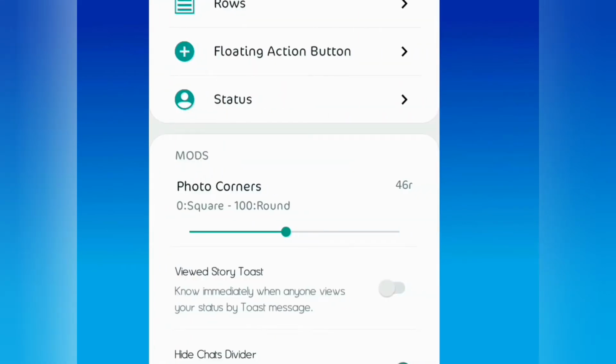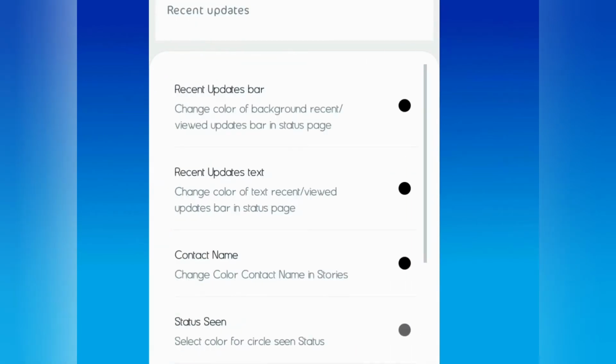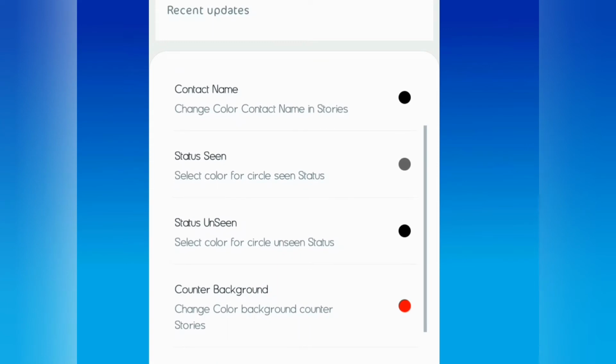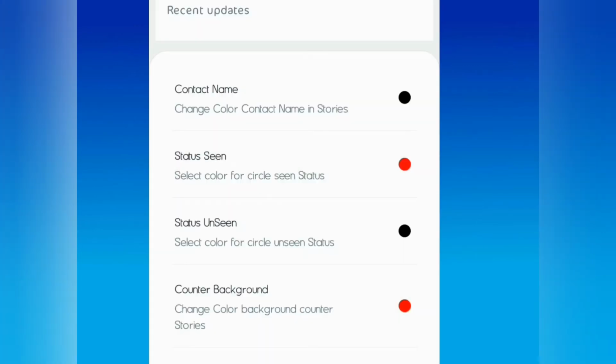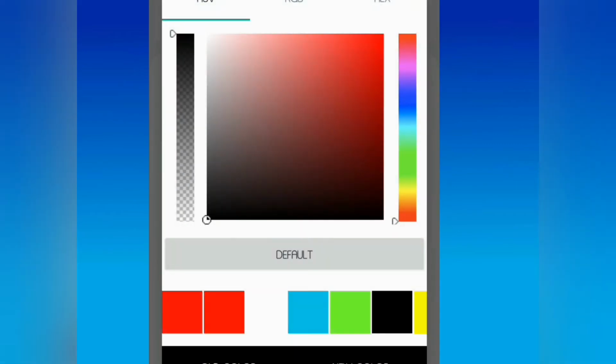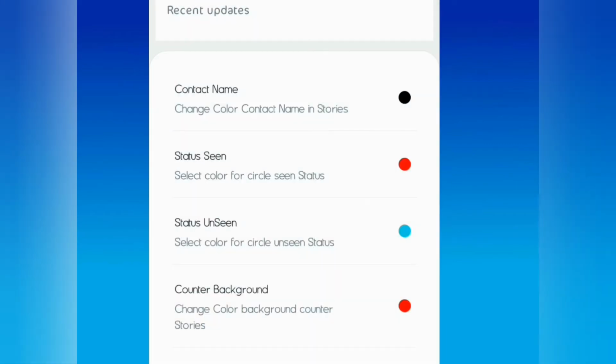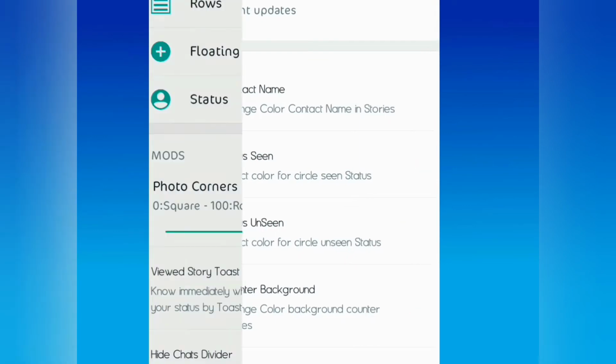On the home screen, you are going to go and click on the status option. On the status option, you are going to see their status seen, where you are going to select a color for the circle seen status. Click there. So I selected black, but I may put red. For the unseen one, might put blue. So what you're going to do, you're going to go back and check.